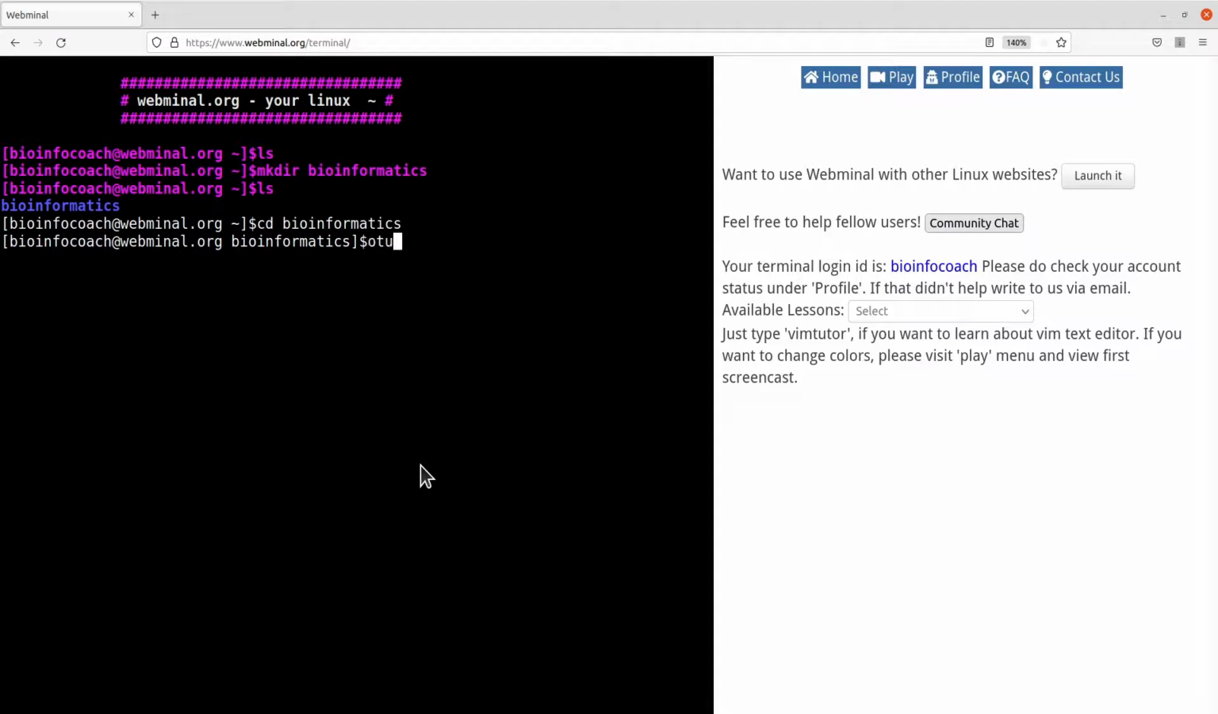I can just do a touch to create a file. Touch, let's say, myfile.txt, just to create a text file. You can just do an ls. You can just go back where you do cd ..